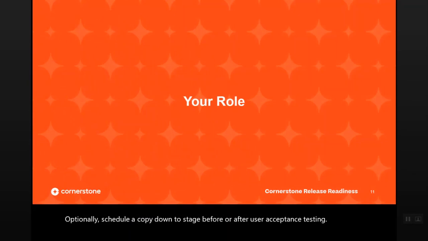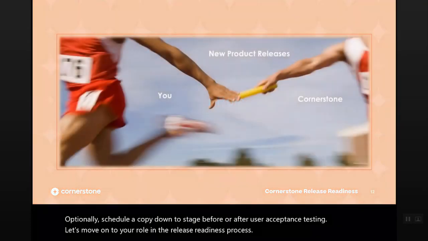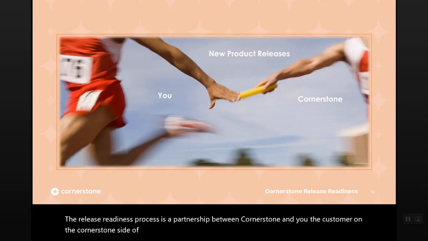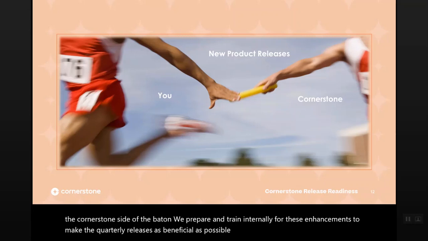Now, let's move on to your role in the release readiness process. The release readiness process is a partnership between Cornerstone and you, the customer. On the Cornerstone side of the baton, we prepare and train internally for these enhancements to make the quarterly releases as beneficial as possible for our customers.